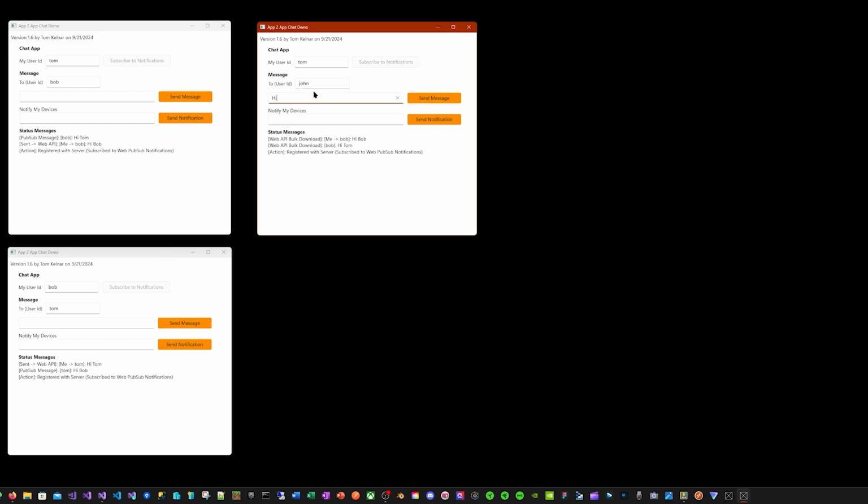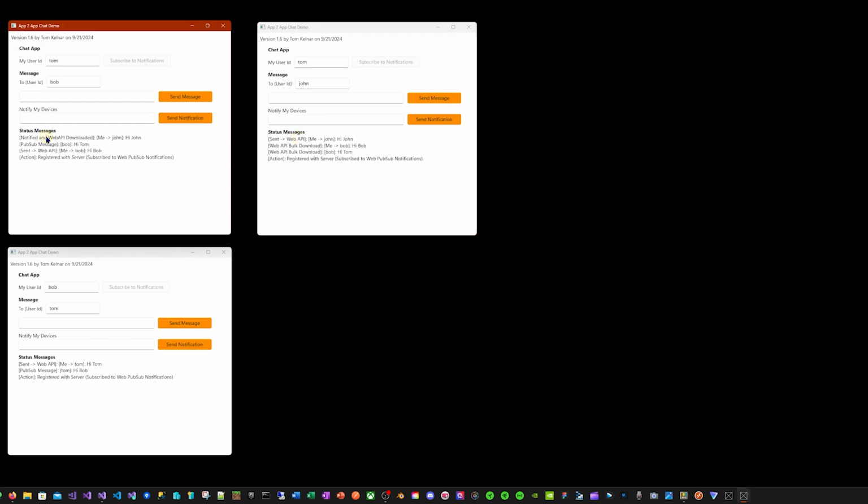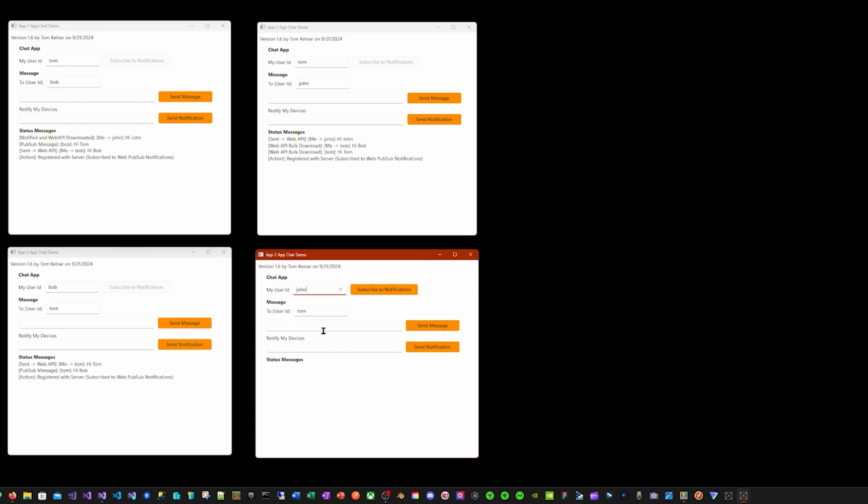Now I'll send a message to John. John doesn't have an app running yet, but Tom's first instance was notified and downloaded that message in order to stay in sync. Now let's loop in John. Once John subscribes, his application downloads all missed messages via my web API. And now John can reply to Tom.